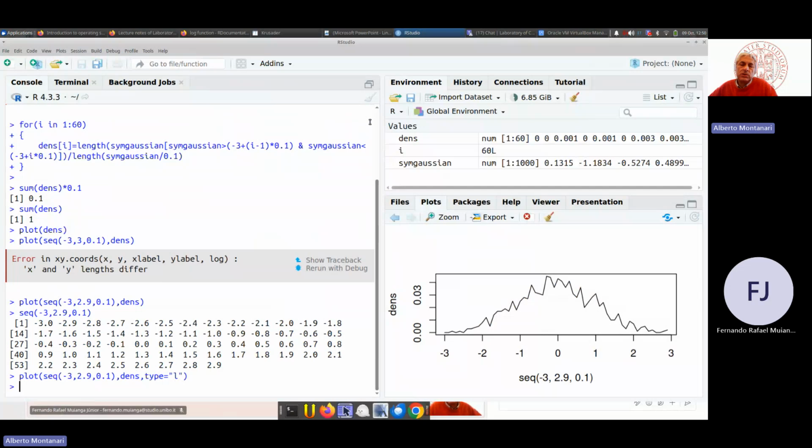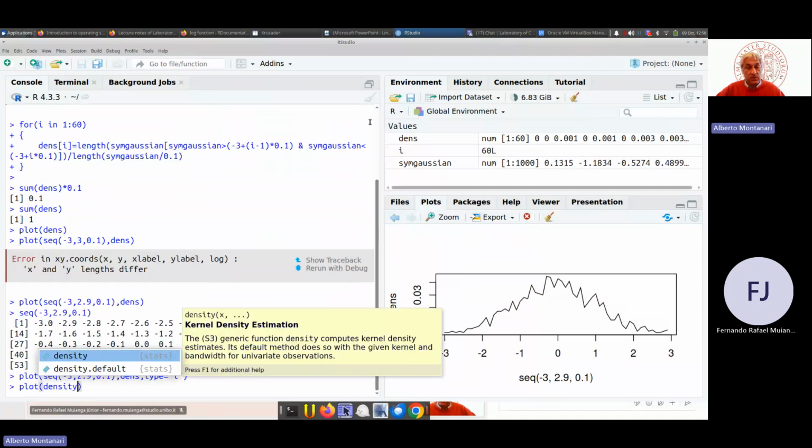So in order to check if it is correct, let me try to compare with the density. And the density, let's look at the order of magnitude. It should vary from 0 to something like 0.03. Okay, let's see. Plot density, sim Gaussian.